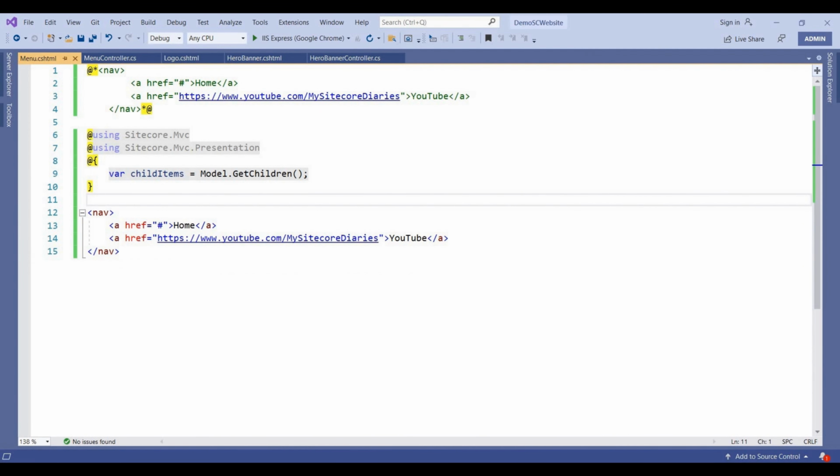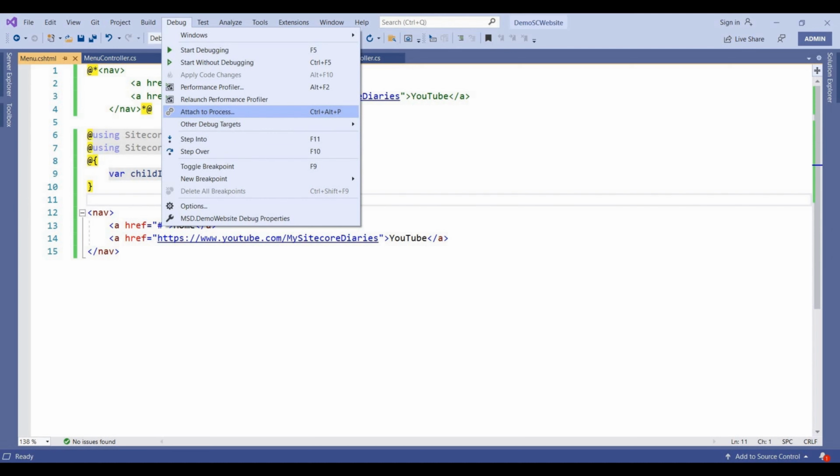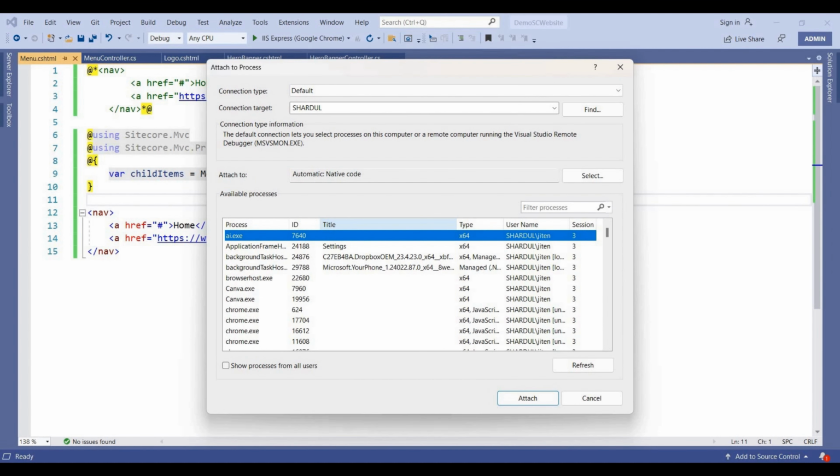If you are aware of how to debug a .NET website from IIS, then it will be easy to understand for Sitecore also. Sitecore is also nothing but your .NET website hosted on the IIS server, right? Sitecore MVC, so it is the same thing. So the first thing we have to do is Debug, Attach to Process.